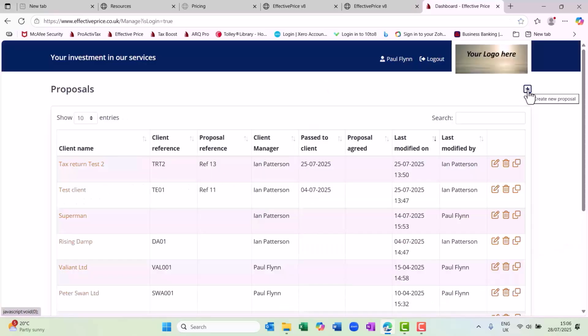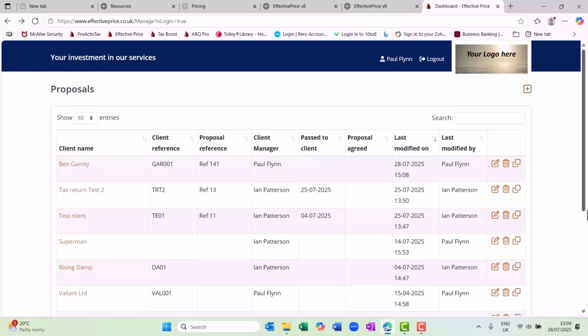I'll now set up a client, Ben Garrity. The first thing to notice when setting up a client is that you can now put a client reference in. Plus you can stipulate when the quote has been passed to the client and when it has been agreed by them. You can sort your clients in any order, be it client reference, date the quote was passed to the client, the date it was agreed, etc., as well as searching by team member or by client name.